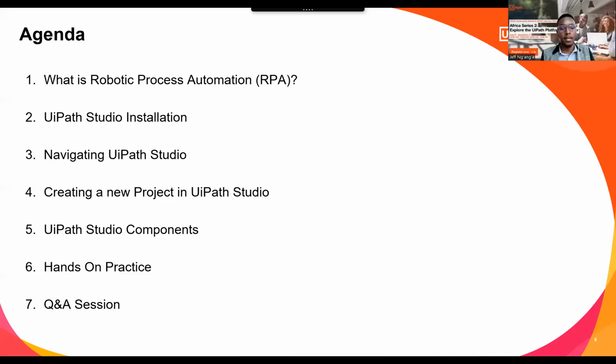And the next thing will be looking into the UiPath Studio components, some of the components that you interact with while building an automation. Then we're going to have a hands-on practice and finally a Q&A session.